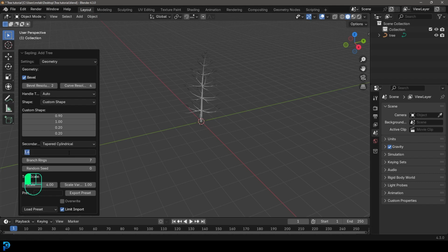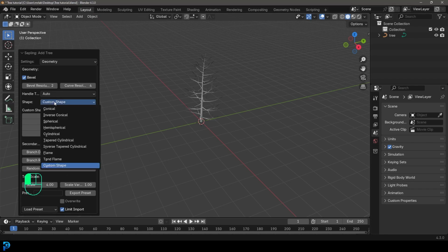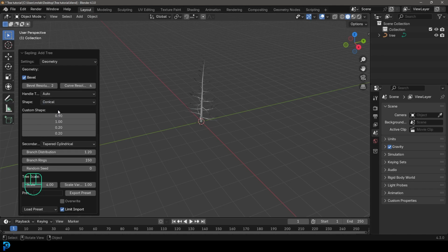Let's come to the branch distribution and make it 1.2. And let's come here to the branch rings and make it 110, or maybe even more. I think we could probably go with 150. There we go. Okay, that looks a lot better. And then to have it look more like a Christmas tree, we're going to come here to the shape and change it from custom shape to conical.